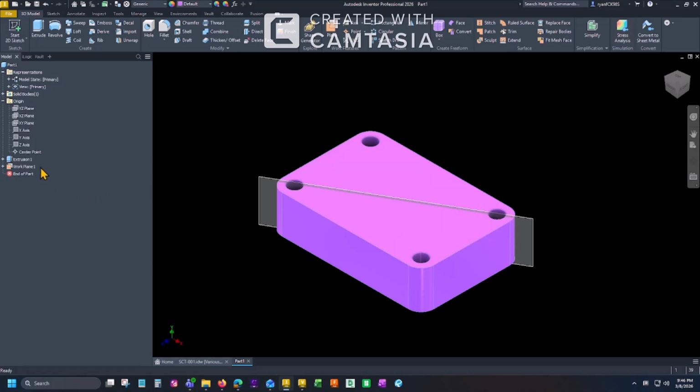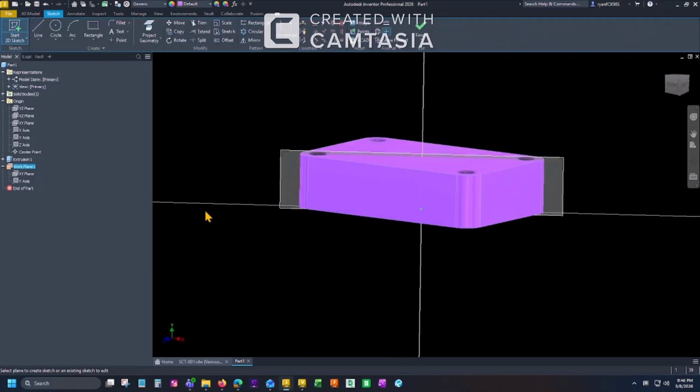We can see over in the model tree browser that it shows that in there as well. If I click on the button to expand it, it lets me see what my reference features are for creating this particular work feature. So with that feature created, I'm going to start my sketch, and I'm going to select my work plane as my sketching plane.